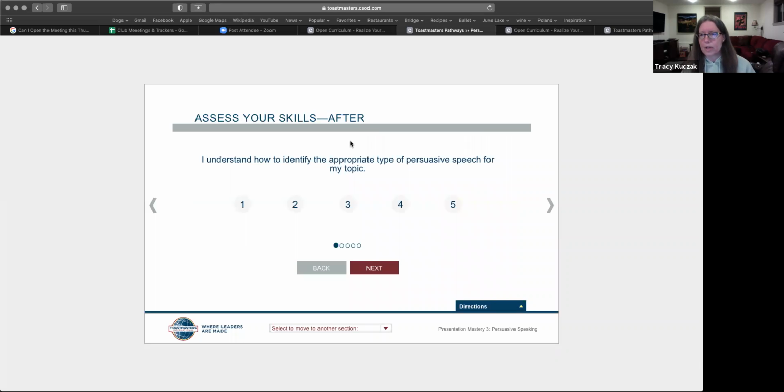What you've gone over before this will give you information on the type of speech you're giving, how long it should be, and what should be included. So you'll know everything that you need to give the speech. Then you'll stop at this point, schedule your speech with the club, prepare your speech, and then give your speech. After you've given your speech, you'll come back into Pathways and complete this Assess Your Skills After. And that's all you have to do.